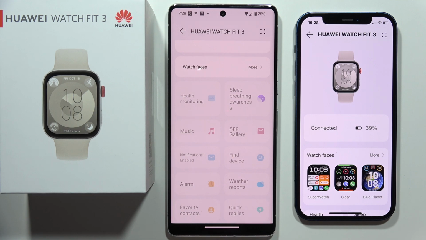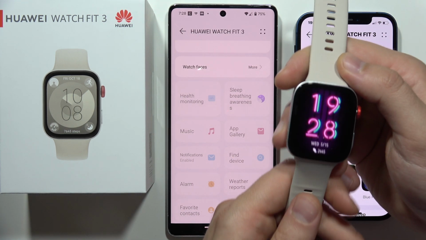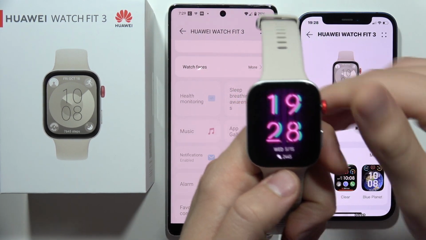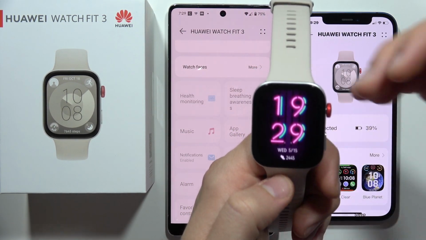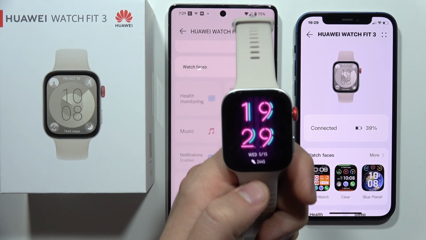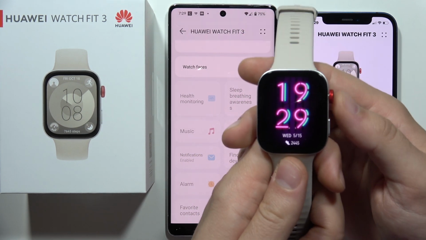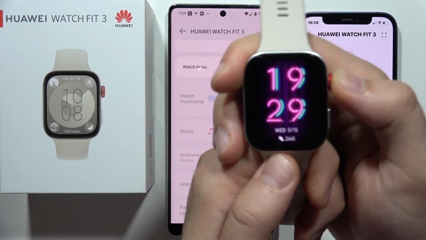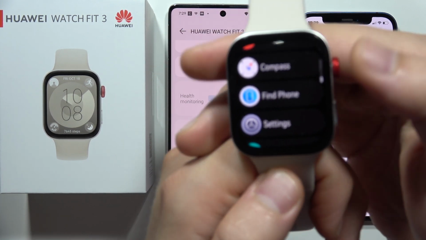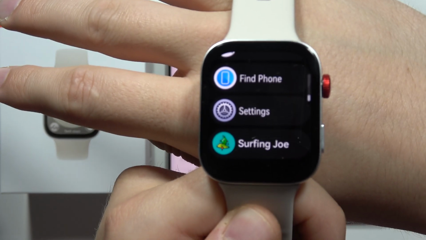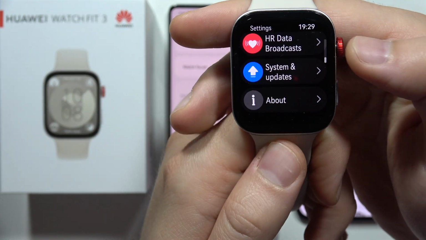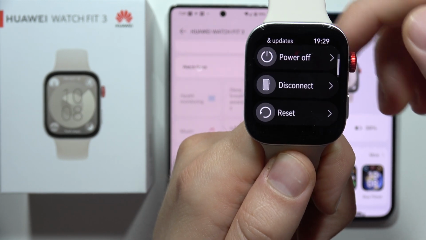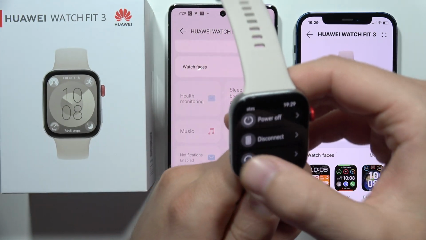So you will have to connect this watch to an Android smartphone. You have to ask a friend or family member to share their device. Then when you connect the watch to the Android, you will be able to transfer music and apps. After this, I recommend you don't reset your watch, just simply disconnect. Let me just catch focus on it. There we go. We have to go to the settings, go to system and updates, and select disconnect. After you disconnect and then pair it with the iPhone, you will still have these apps.